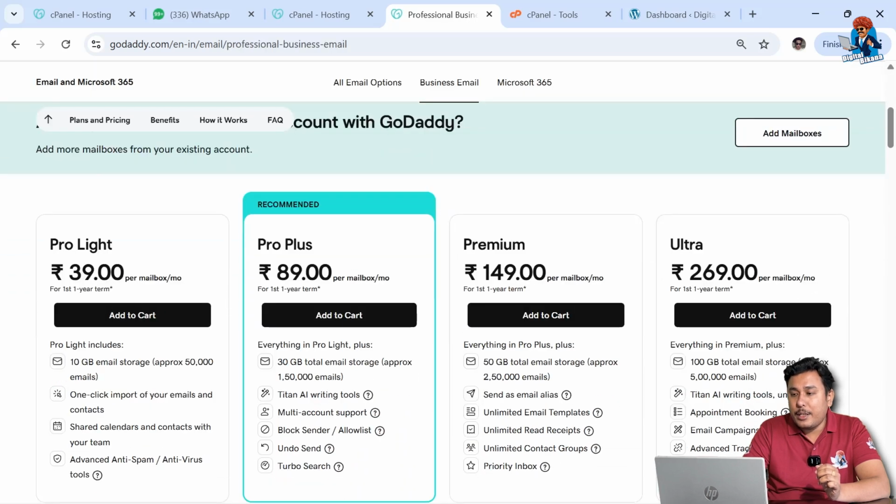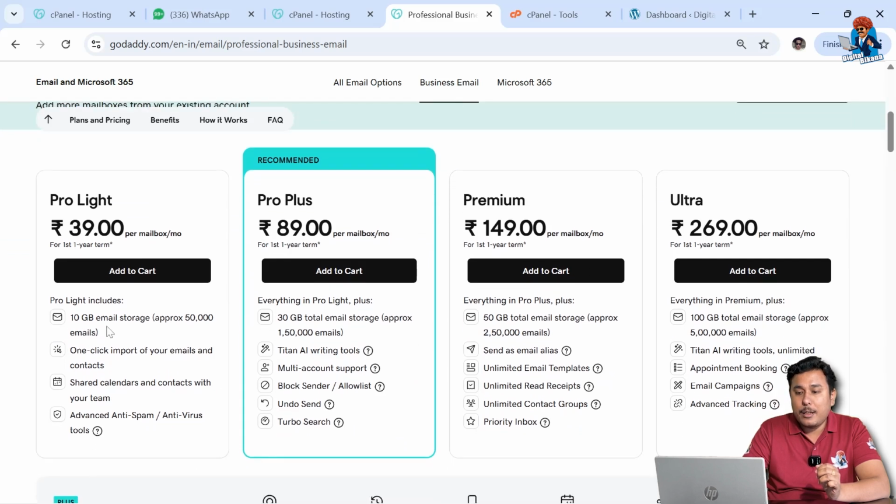Okay, so here are the 4 different plans. You can check, in this plan you will be getting 10 GB of email storage, whereas in this plan you will be getting 30 GB of email storage, and then 50 GB and then 100 GB of email storage.